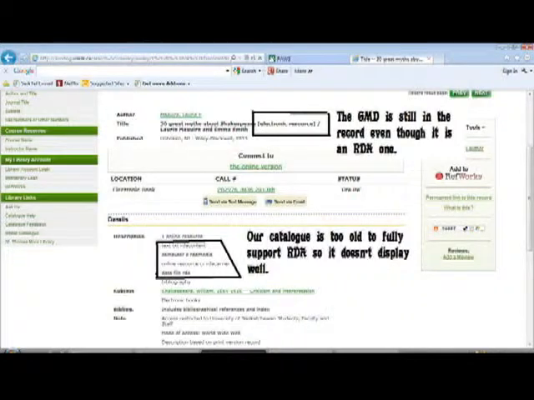The final field is also a field that is quite often used in RDA records. It is supposed to give additional information about the format of the resource.